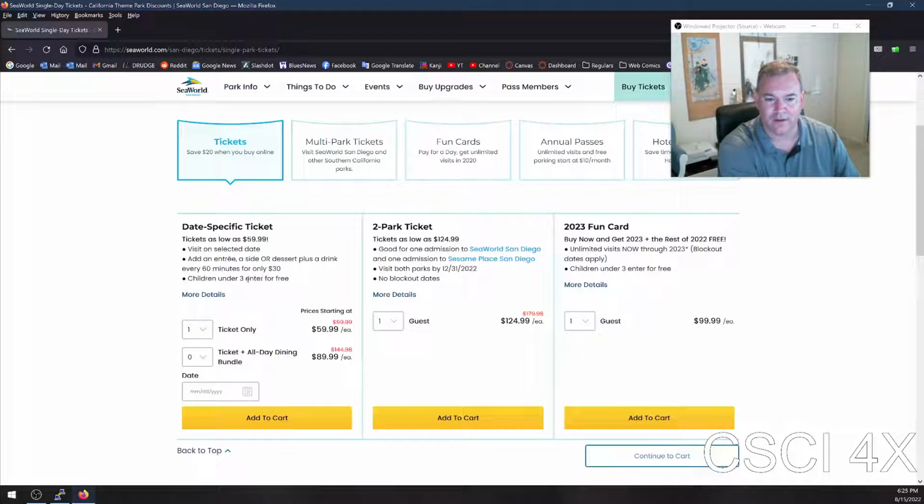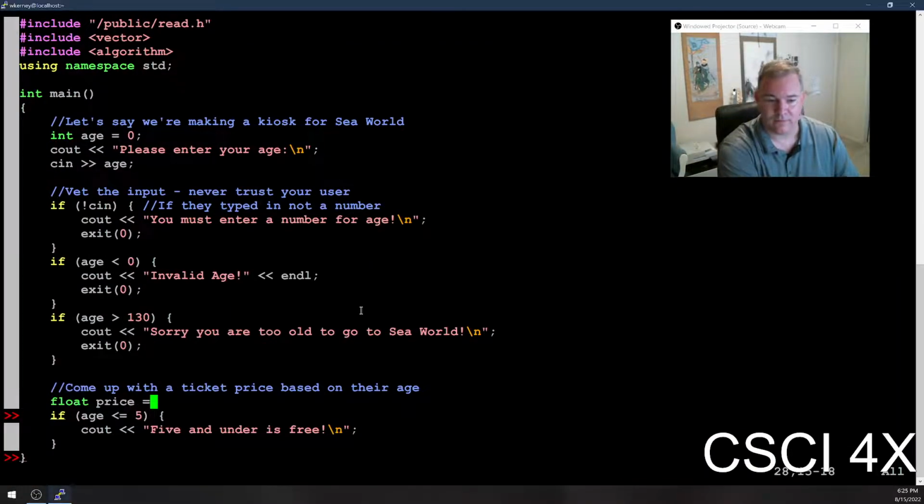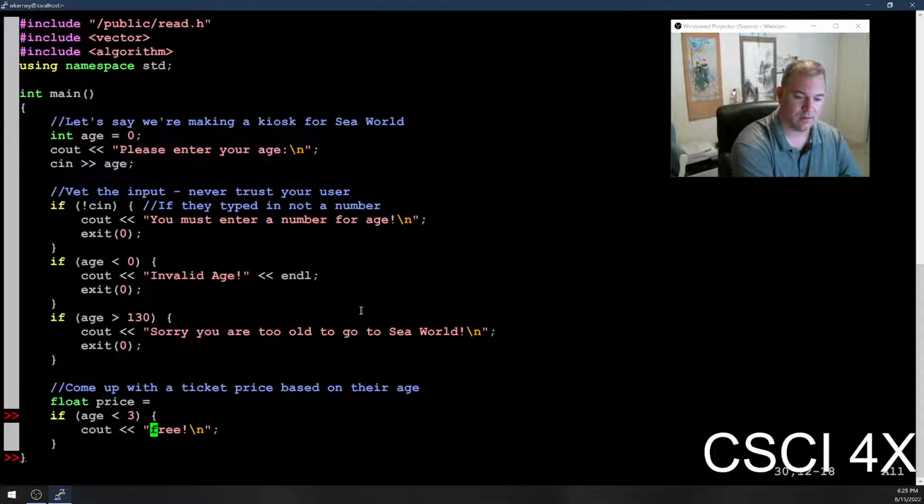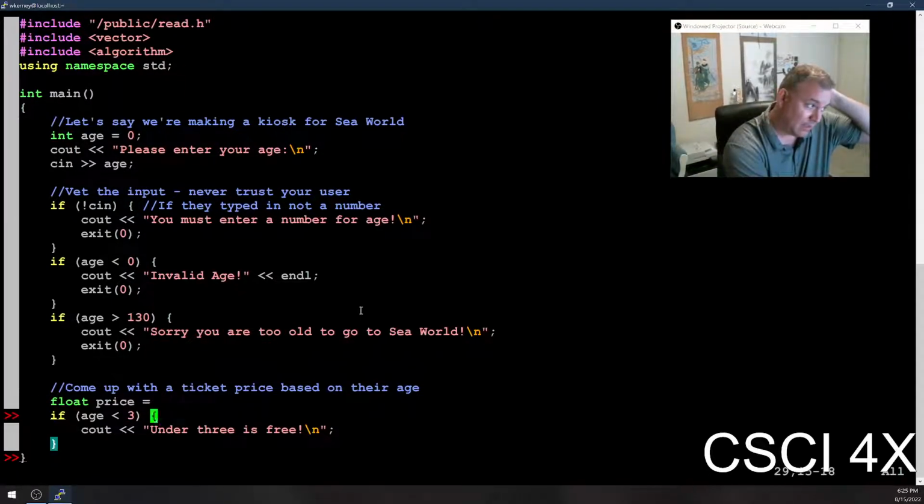Cool. Children under 3 enter for free. Okay, sorry. So it's under 3 too. It's not 3 and under. So under 3 is free. Okay. And your default ticket price is $59.99.